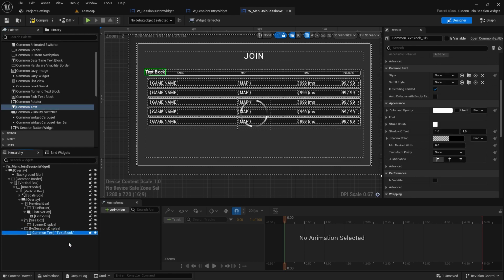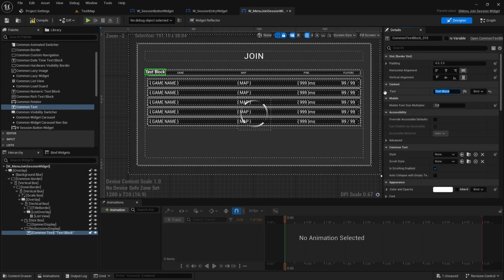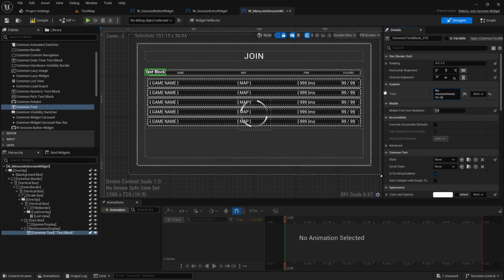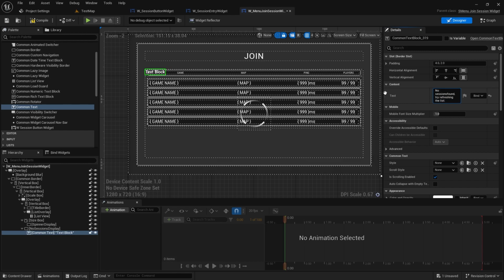And the text doesn't need a name unless you want to change it on the fly. So in my text, I'm just going to say no sessions. Should we capitalize? No sessions found. Try refreshing the list. And we'll add some padding to this.